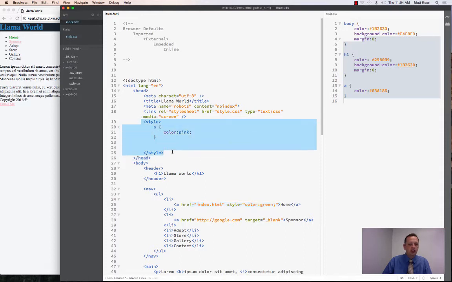So with inline, you have to change every single anchor link on every single page of your entire website. With embedded, you have to change every single embedded section or head section, not every single tag, but every single page of your entire website. With external, you have to change only one file, and it changes all of your files. And with browser defaults, you don't do anything, and it just shows them in blue anyways. So do you guys see the cascading effect, why they're called cascading style sheets? That's where the name comes from.